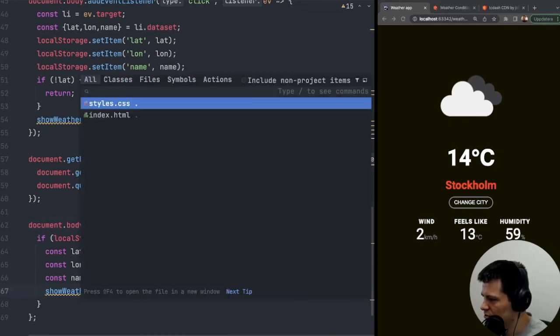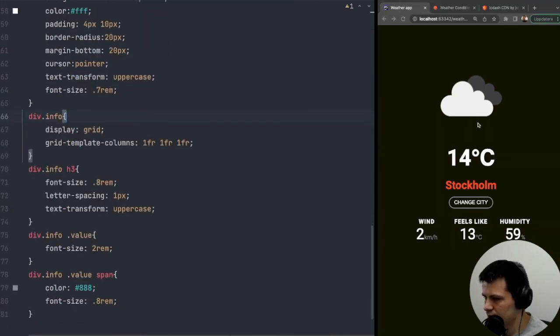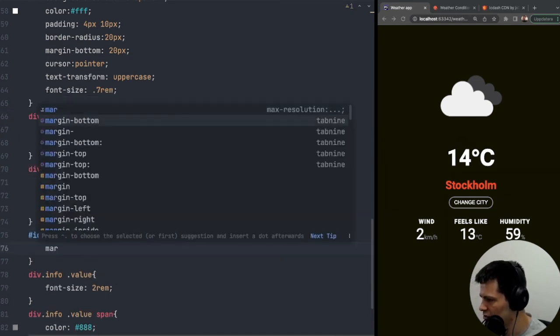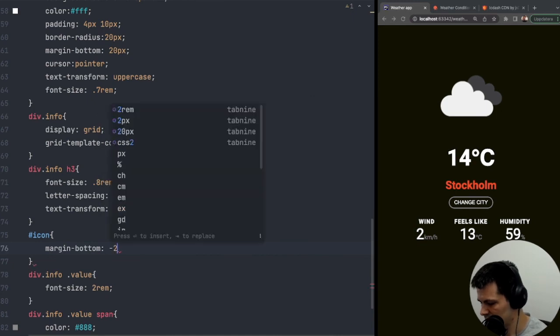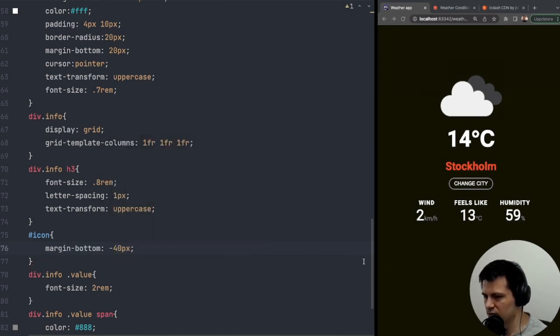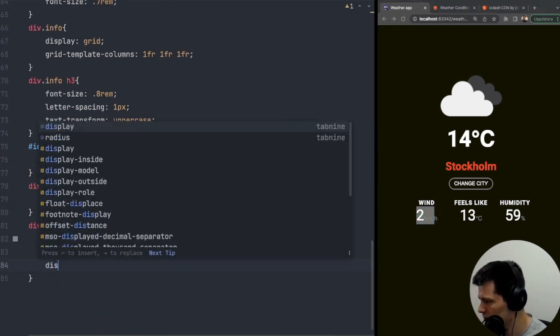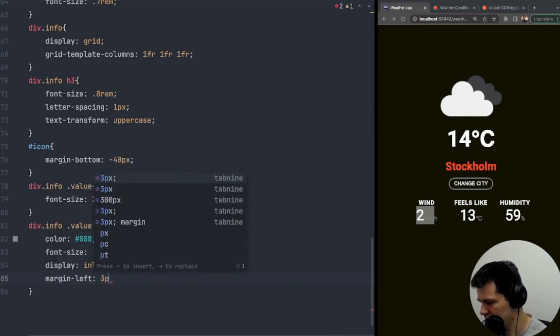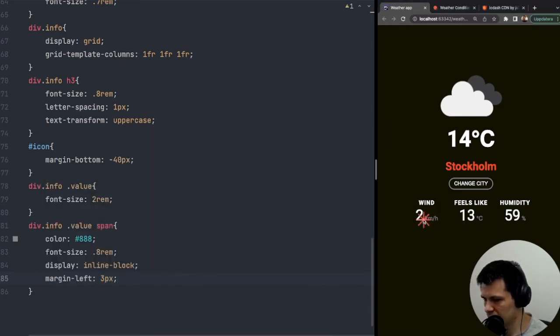Let's maybe also do small adjustments here. The spacing here could be smaller. So let's do the ID icon with a margin-bottom of -20 pixels. Maybe try -40. Yeah, that's much better. We can also add some small spacing here as display inline-block, with a margin-left of, I don't know, 3 pixels. So we get some spacing here in between.